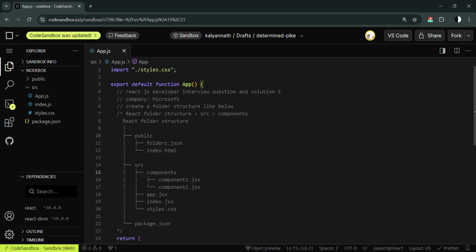Those are also interesting. And in this video, we're going to discuss an interesting question: to develop a folder structure as a separate component in React. This question was asked at Microsoft, which I attended recently for a client interview.